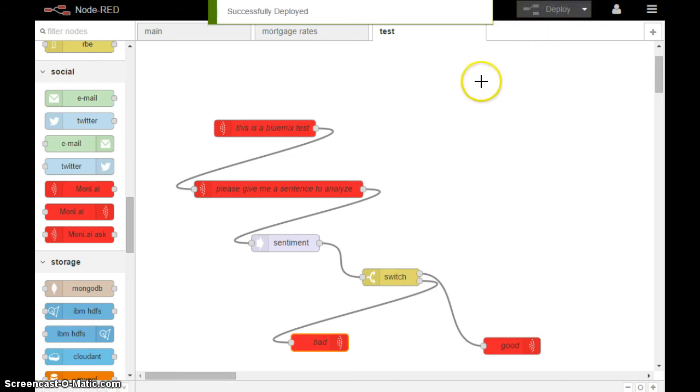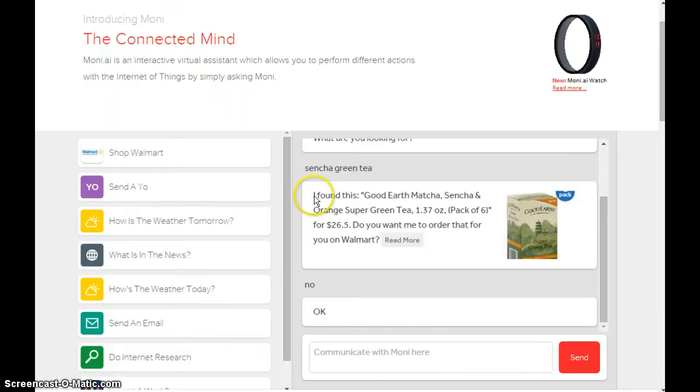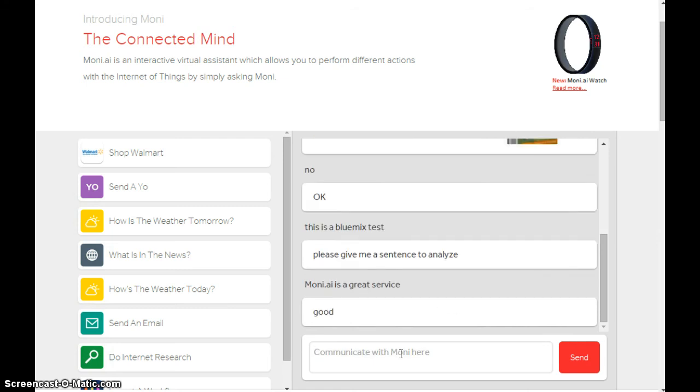And now we return to the main page where we can test our newly created voice channel by entering the trigger pattern. That was, "This is a Bluemix test." As you can see, Moni will ask the counter question. So, "Please give me a sentence to analyze." And so we say, "Moni AI is a great service." And we now get the result accordingly.